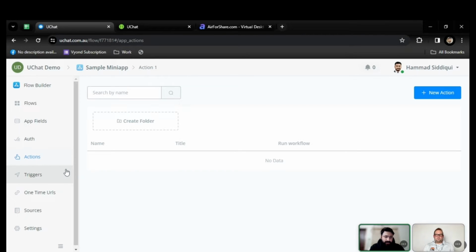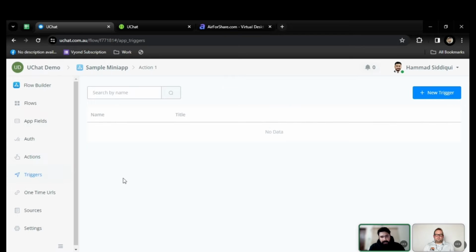Let's go back here. Triggers. Triggers are just like the triggers you have on your bot. You can set up different conditions for things to happen inside your mini app. For example, let's say a webhook or a certain condition going off, which triggers an action inside the mini app, and you can receive the result of the trigger from the automations tab or the triggers tab inside your bot.